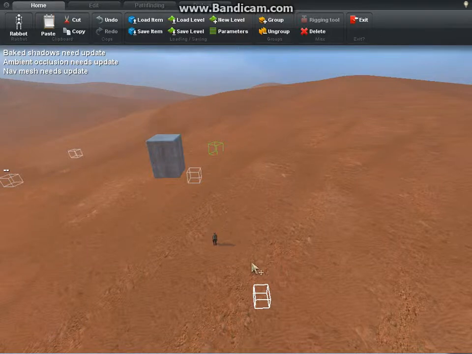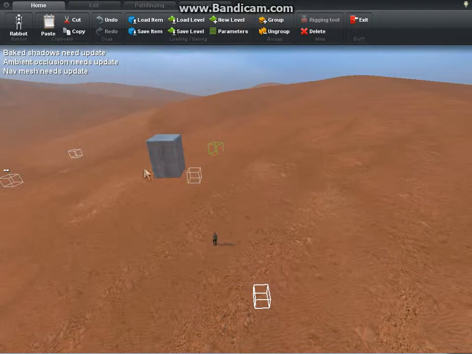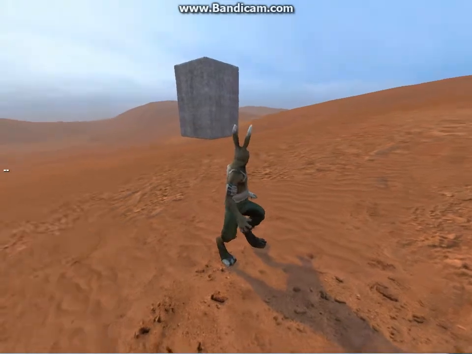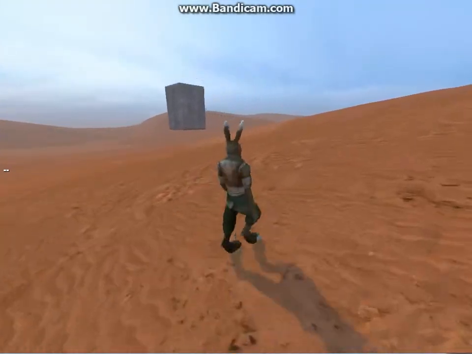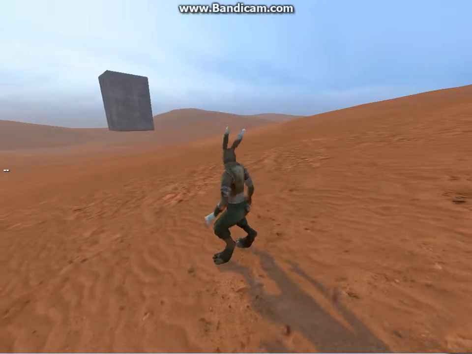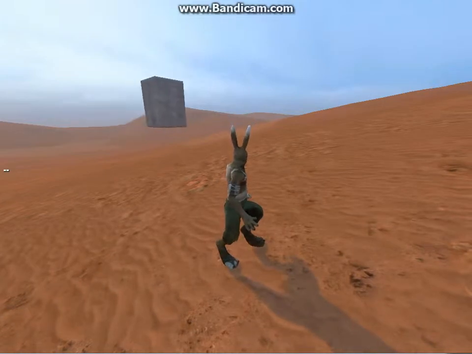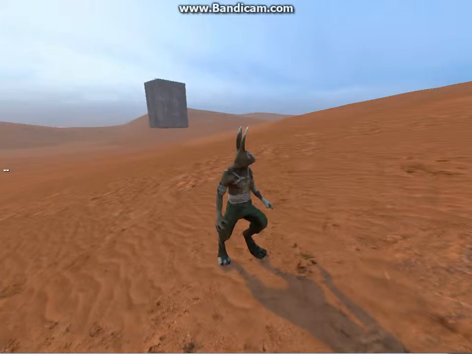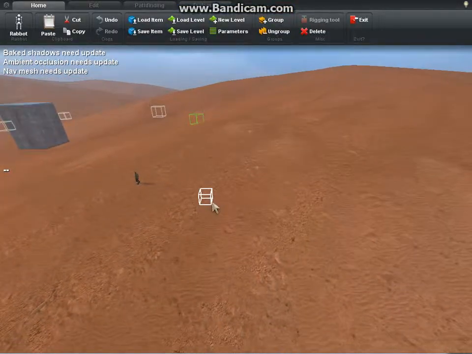Now I'm showing you the false after left. Okay, I'm pressing K again and it doesn't move at all. I'm entering the trigger position and it moves. And the second I leave, it stops moving immediately at the position. And you can see I'm in the trigger area, I leave the trigger area and it stops moving.